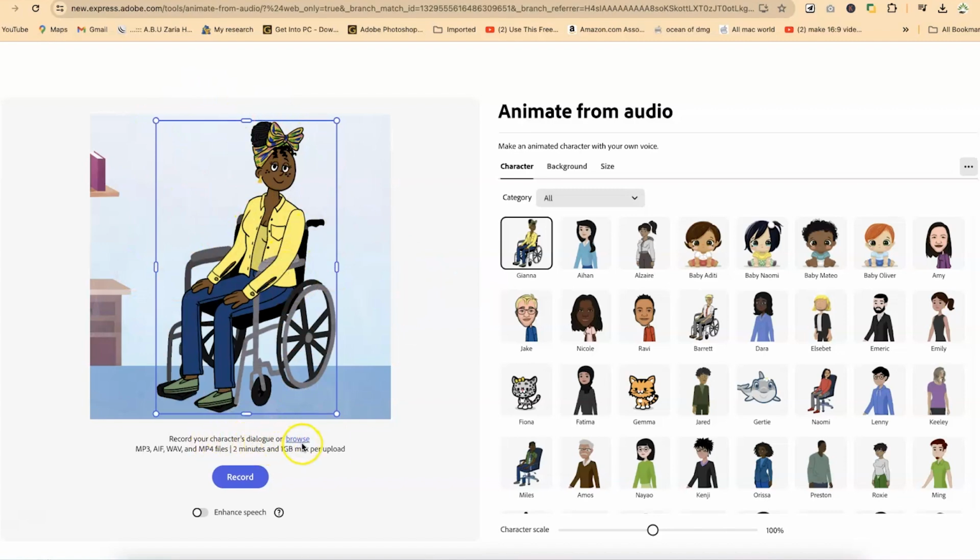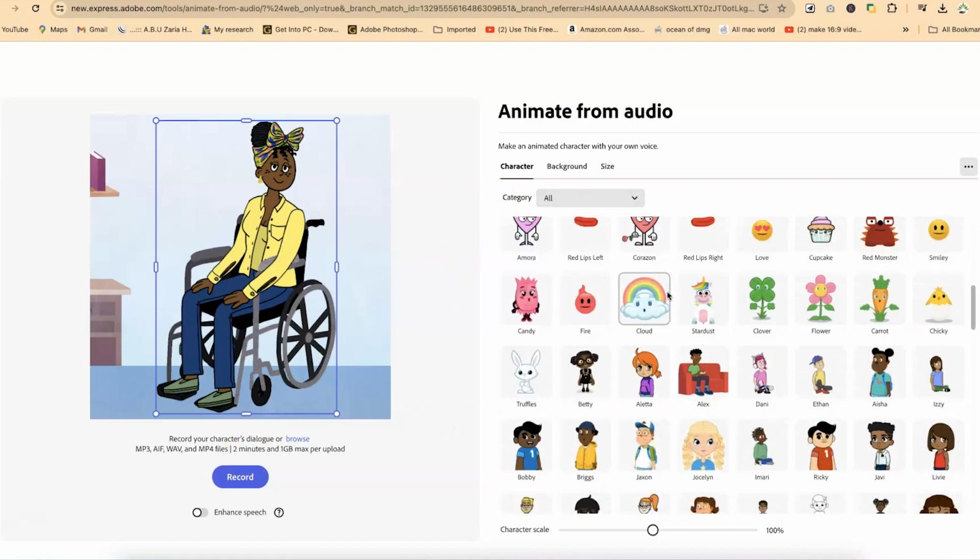Record your character dialogue or browse your mp3, .wav, .aif or mp4 files. That is 2 minutes and 1 GB per upload. So you can record if you want to, and you can enhance the speech as well, but it has to be 2 minutes. These are different characters that you can choose from. You can choose any of the characters.